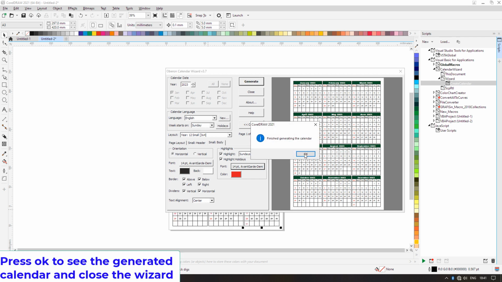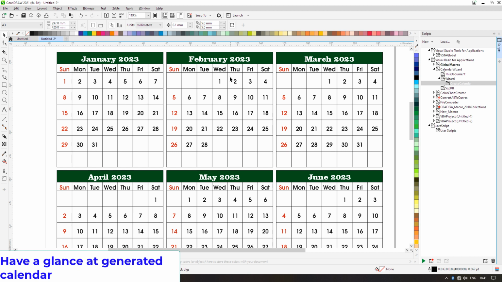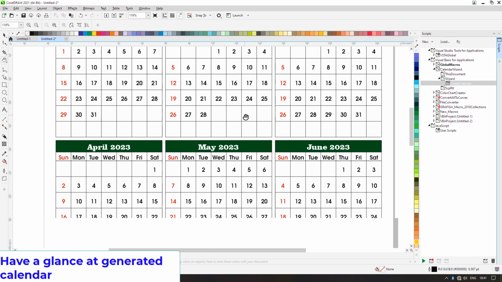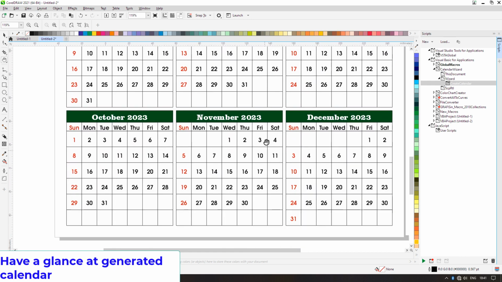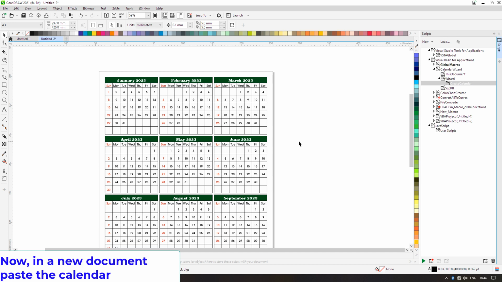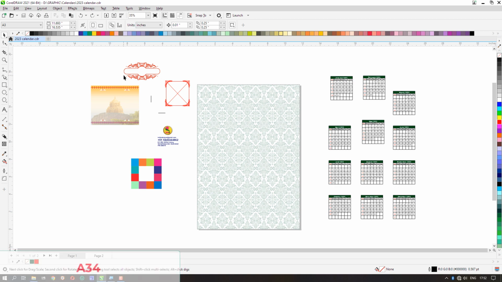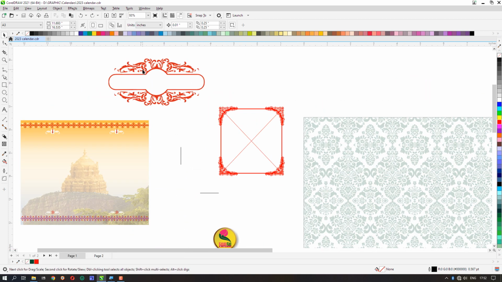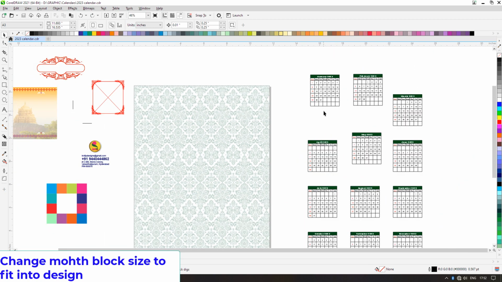Now, in a new document, paste the calendar. I gathered design elements like boxes, title design and background image for calendar. Put a patterned background. Change all month size to fix them into designed box.